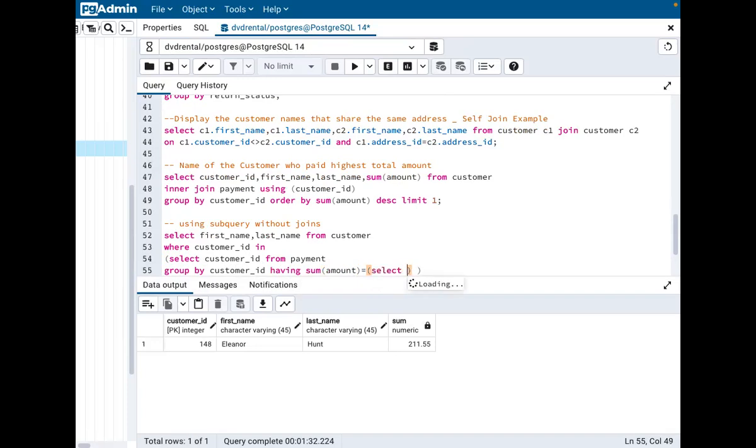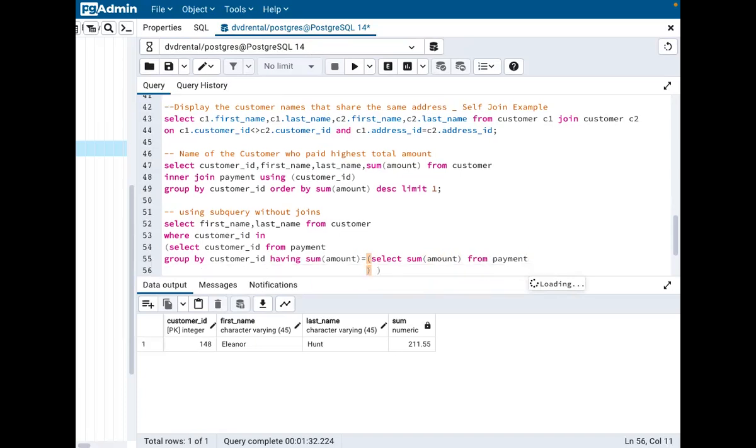select max amount from payment grouped by customer ID, ordered by sum amount desc, limit 1, equal.